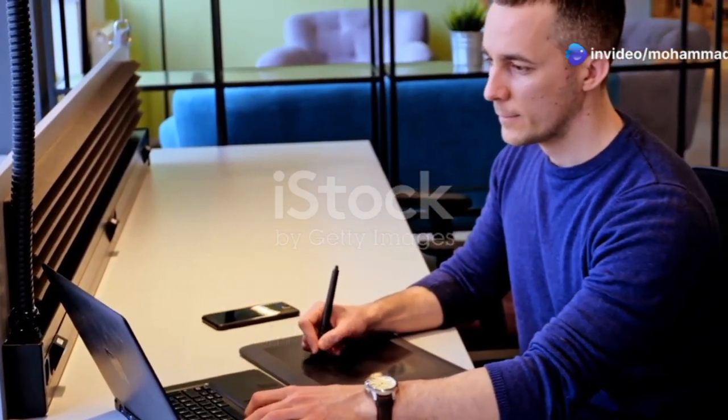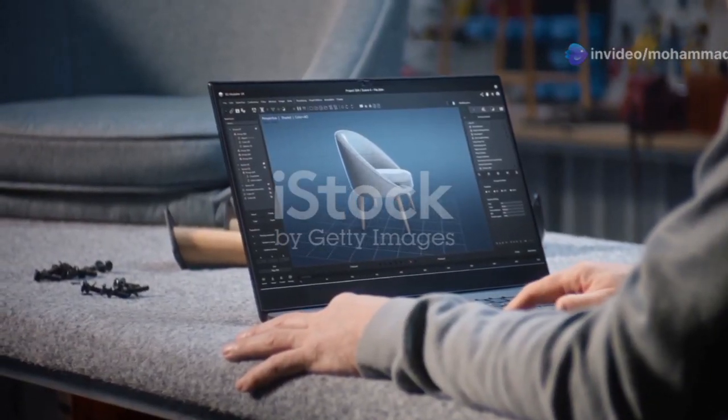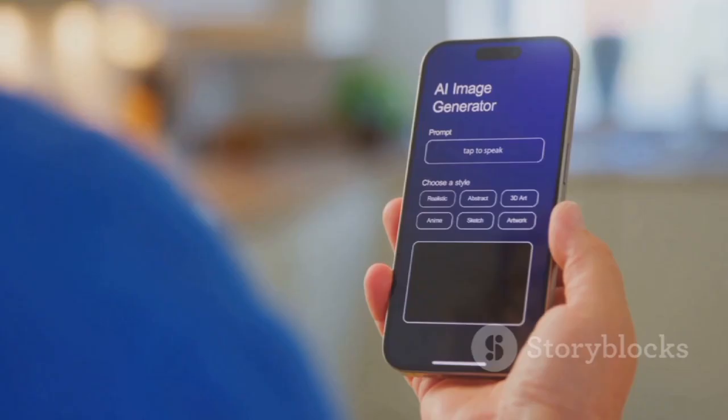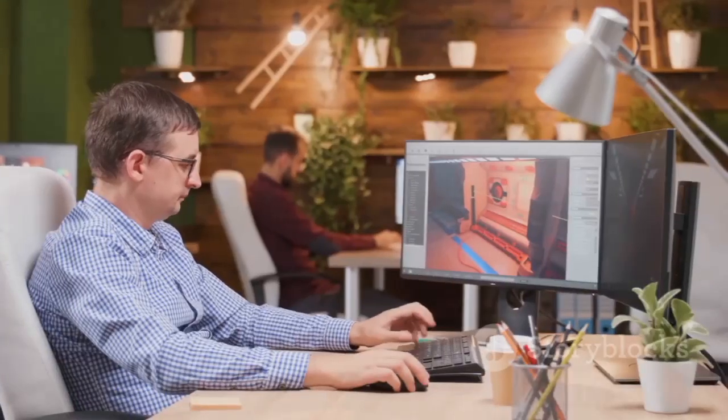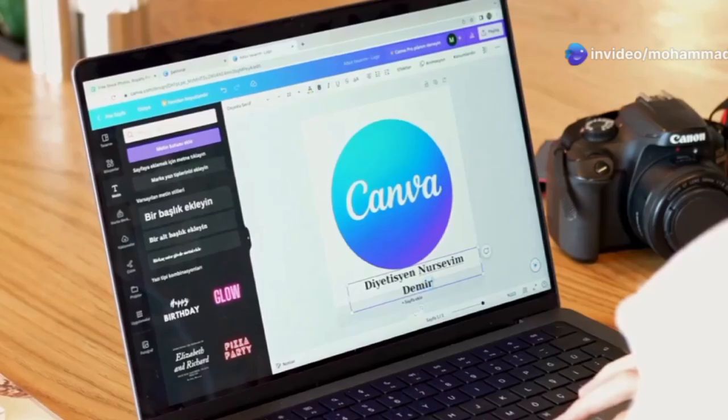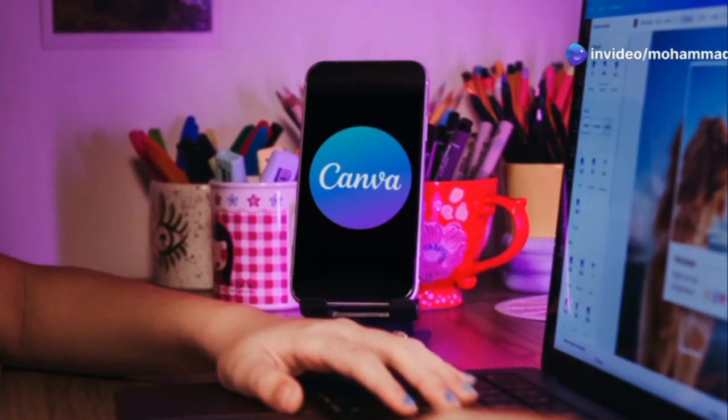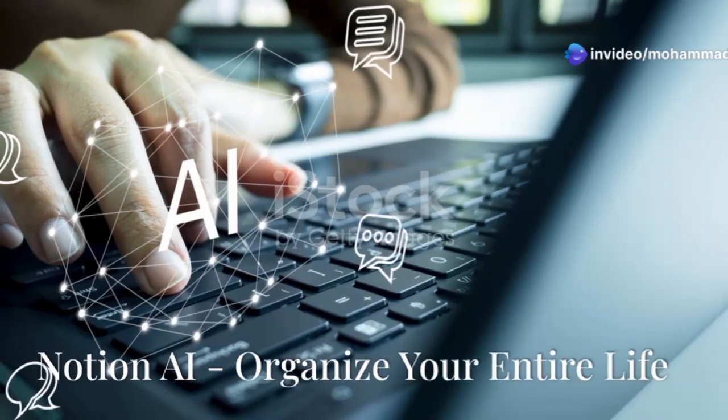Let's talk about design. Canva's free AI features elevate your design game. It suggests layouts, color palettes, and design elements. Whether you're a student, a small business owner, or just want better social media, Canva Free lets you design like a pro, for free.